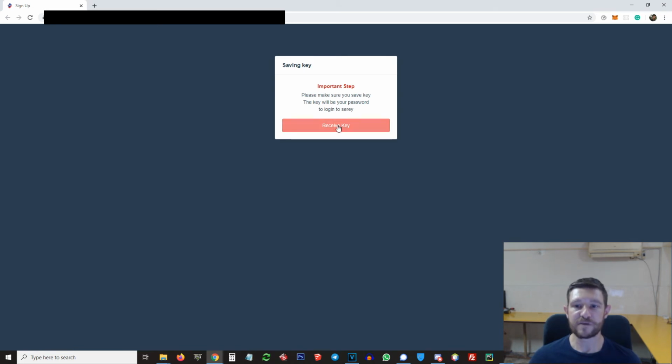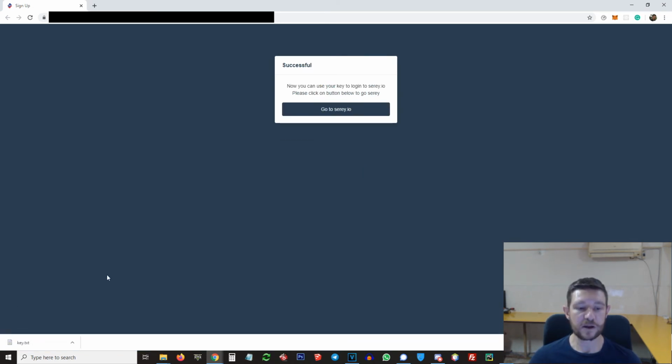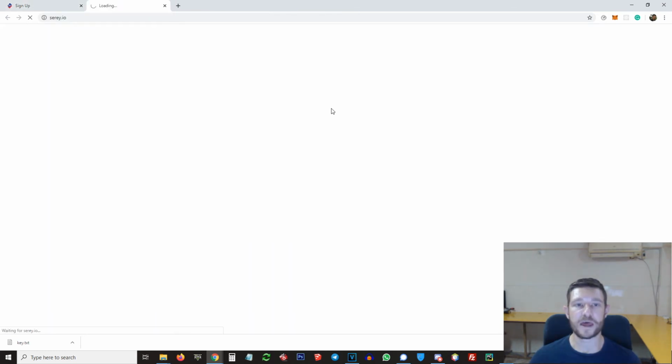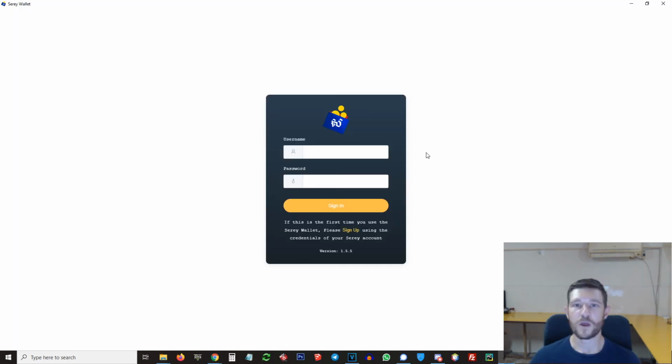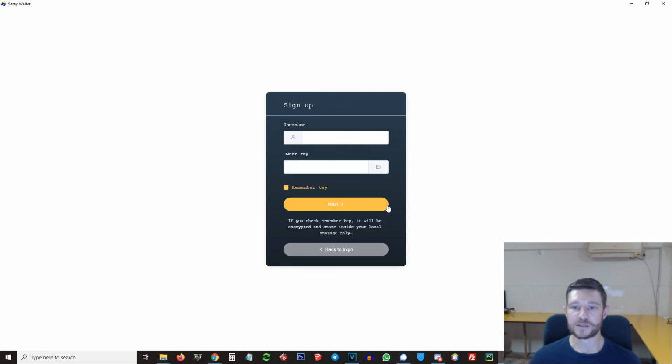We're going to click on receive key here. So now it's downloaded the key.txt file. So I can use this key now to log into serey.io, and if I click this go to serey.io, it will take me there in a new browser tab. What I actually want to do is go to the SEREY Wallet, and here I'm going to use my credentials. First thing I've got to do is go to the please sign up. So I'm going to this second page here.